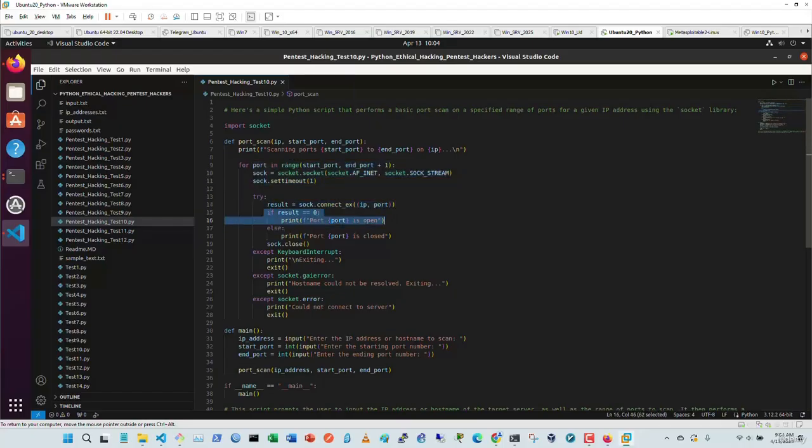If it is open, the result equals 0, and you can see that it's open. Else the port is closed, and we close the socket. Then we have another exception for any type of errors, maybe the host could not be resolved, or there's a problem with the connection to the server, or the like.